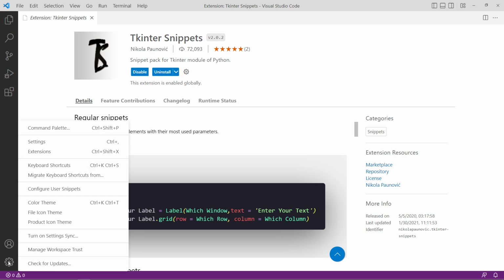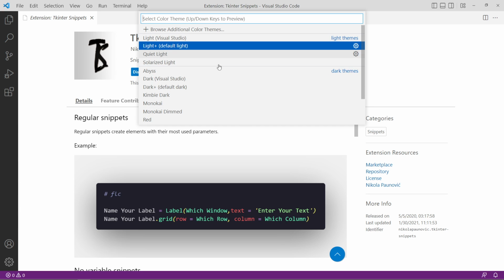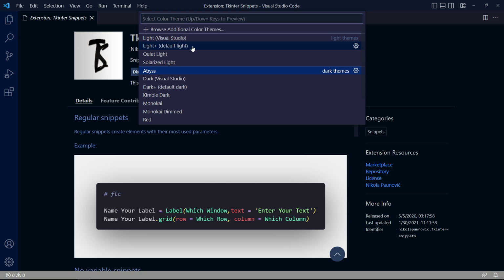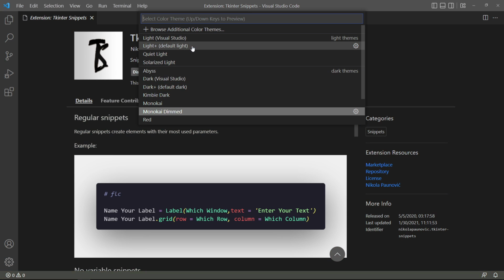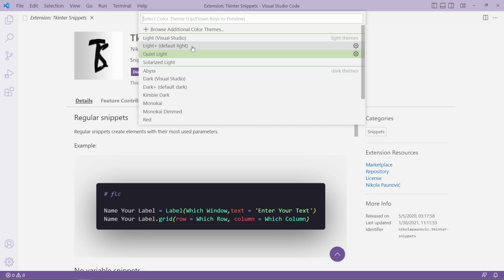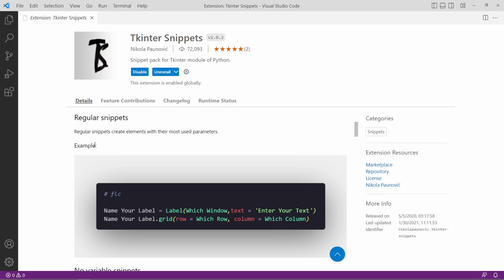Once you've done that, you might want to change your theme. Click on the cog in the bottom left, go up to the color theme option, and you can choose from themes. This is the default light theme. If I use the up and down arrows, I can just switch through the themes and find the one that I like, whichever one it is. For the moment, I think I'll stick with just the light one.